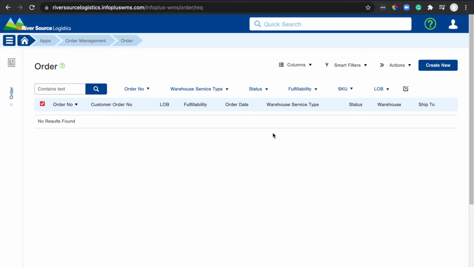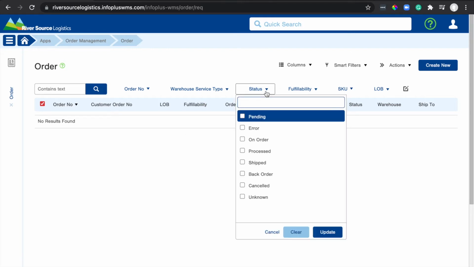So here you have the order table. This is where you'll see all of the outbound orders that you've created. You're also going to be able to see the status of open orders and create new orders. So there's a few statuses that your order can be in. When you create a new order, the order is going to be in a pending status.